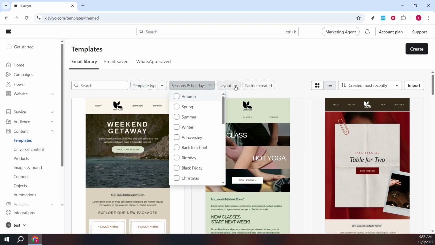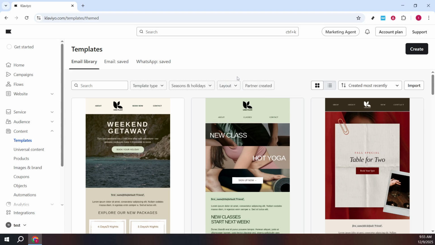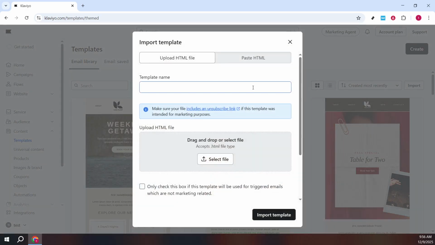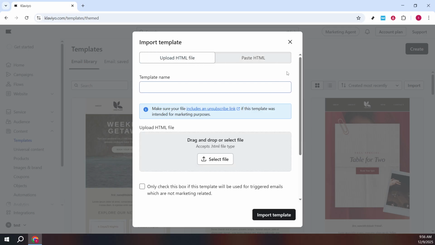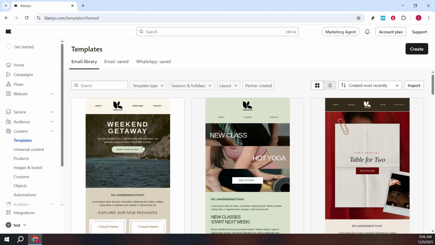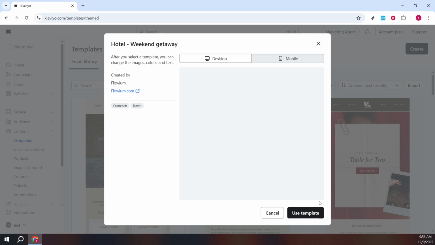If you're working with your own custom code, use the import option. You'll see two choices: upload HTML file, which is perfect when you have a finished file on your computer, or paste HTML, ideal for code you've copied from a design tool or developer. Either route pulls your custom design into Klaviyo's editor. If you prefer to start from a Klaviyo template, select a design you like from the library and open it. Then click Use Template to load it into the editor.